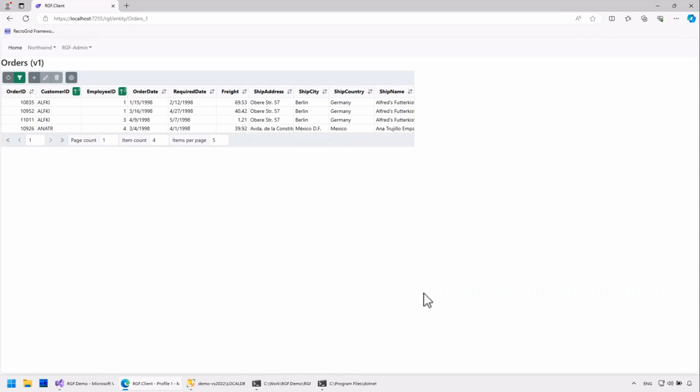Additionally, there are many other features that haven't been showcased here. As promised at the beginning of the demo, I undertook to create this application entirely from scratch in real time in less than 10 minutes. Let's create a new ASP.NET Core Web API application supported by Recrogrid Framework. To continue, click on the video.